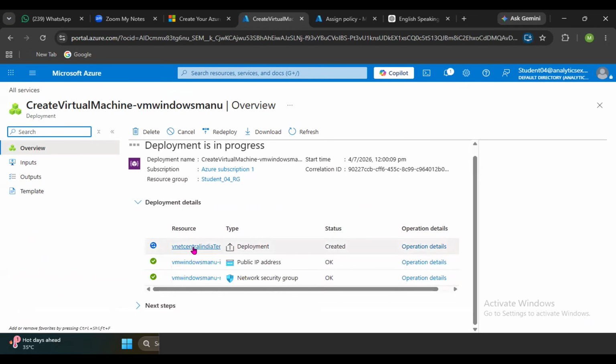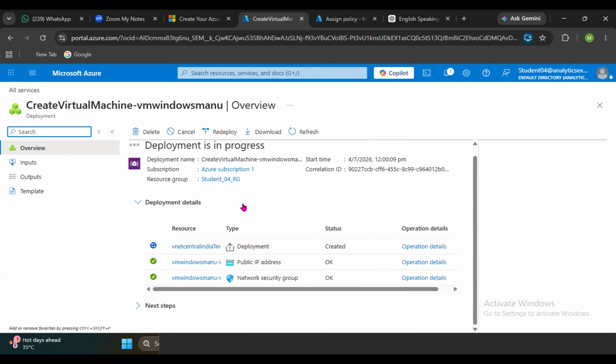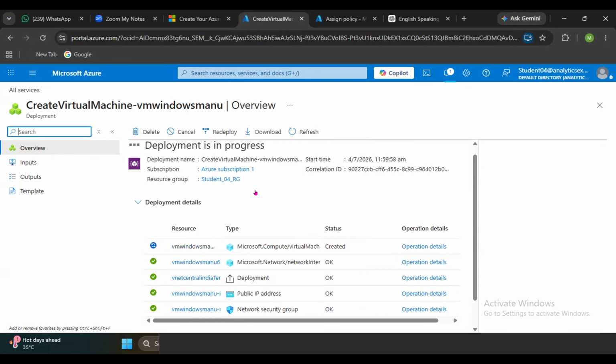And for deployment, sir, do I need to go here? No, you do not. It is under deployment. Let it deploy. It is just creating the resources, right? Yeah, it is just creating the resources.